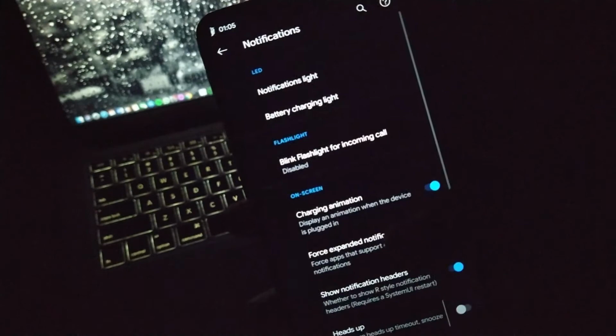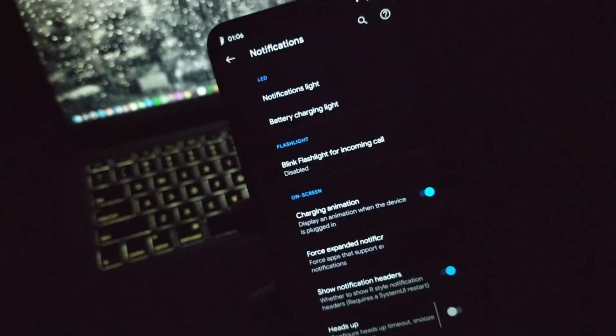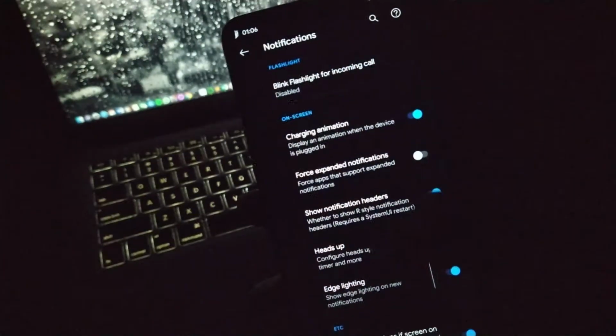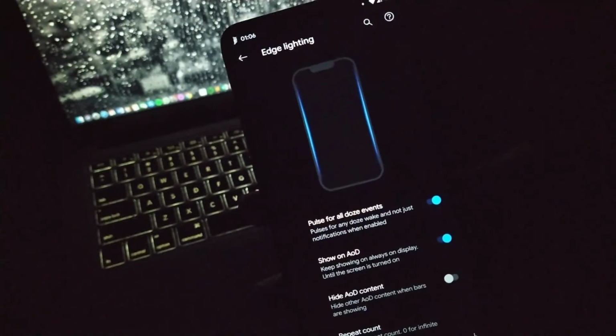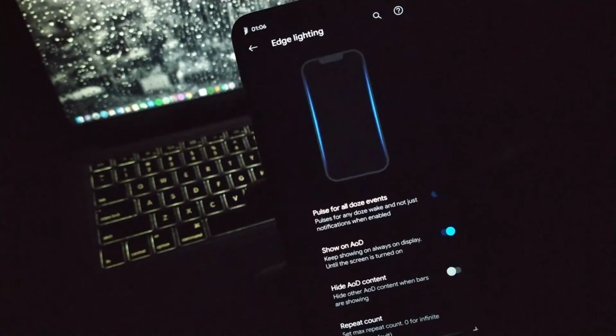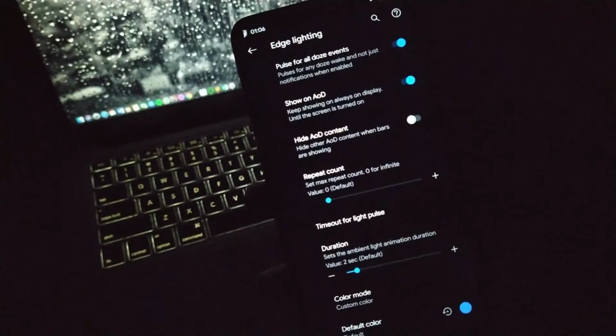Moving towards the notification, where you will get all types of notification settings such as notification light, battery charging light, charging animation, and edge lighting also. Yes, you will also get edge lighting. Edge lighting is nothing but the light on the edges of your display which gets lit up when you get any type of notification.